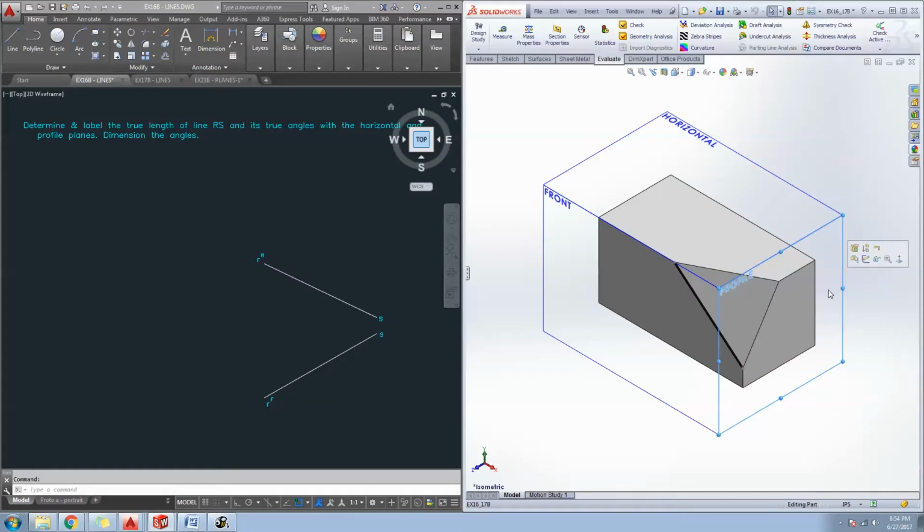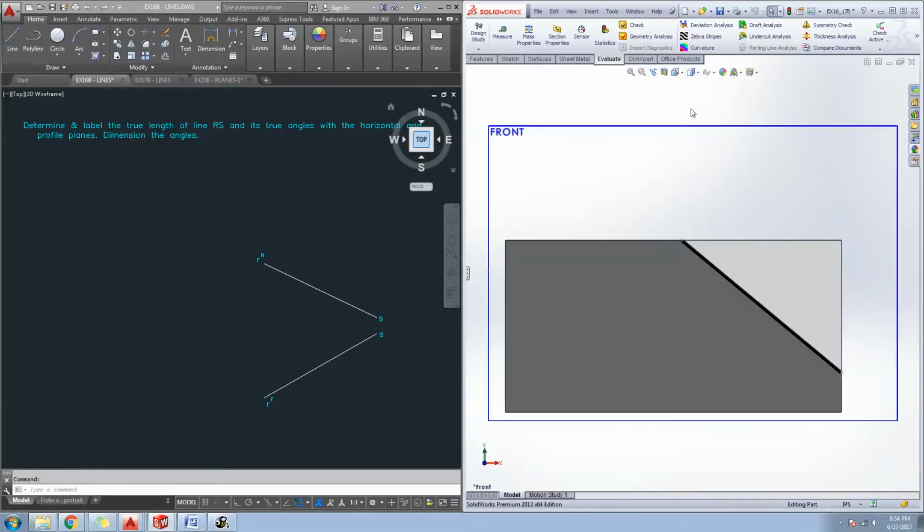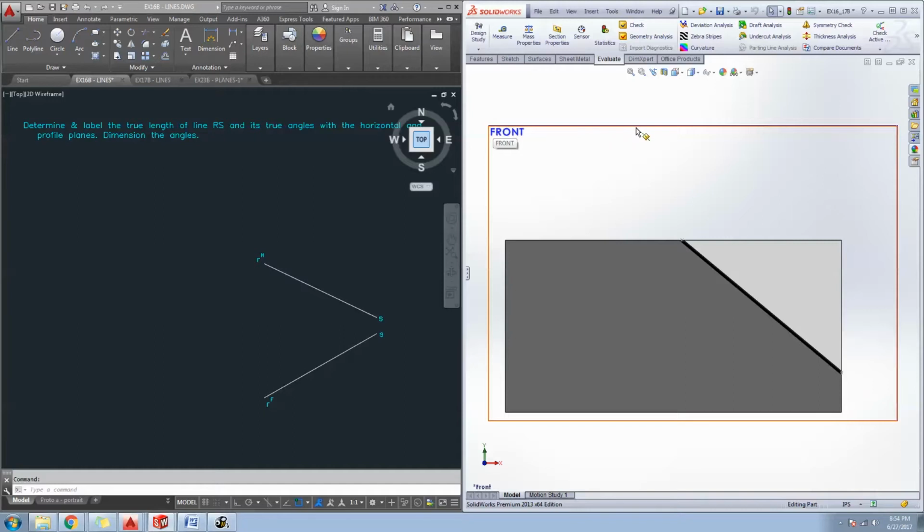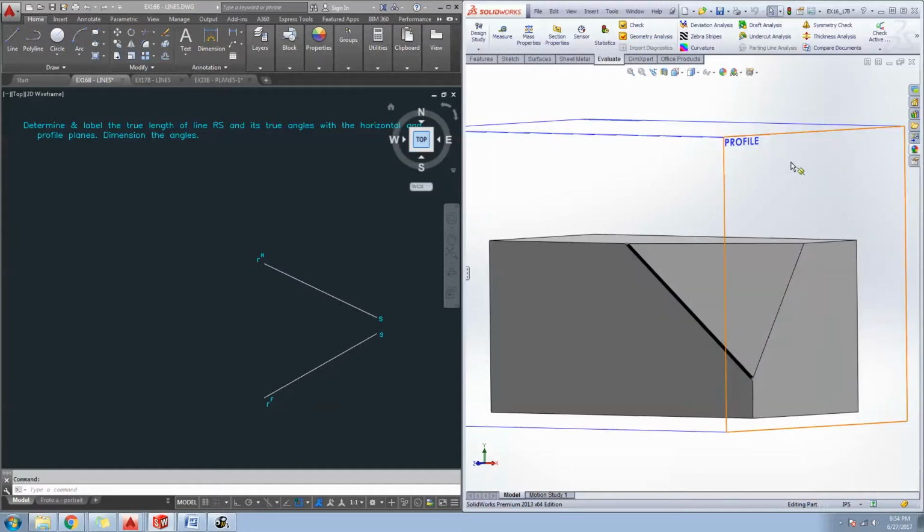and profile. Just as a really quick review, let's go back to the front plane, and I want you to see that the horizontal plane is represented by that edge right there. And likewise, this edge over here represents an edge view of the profile plane.